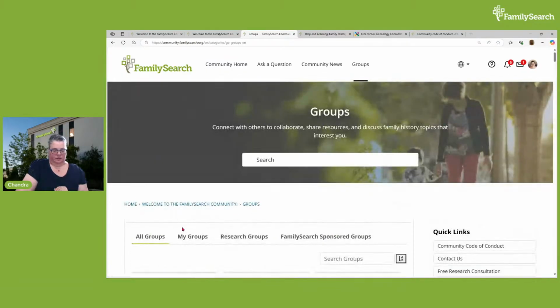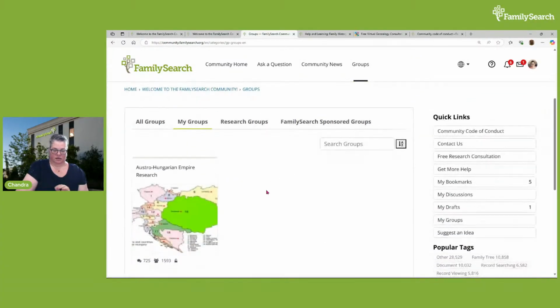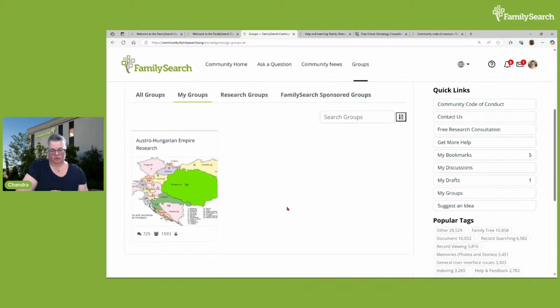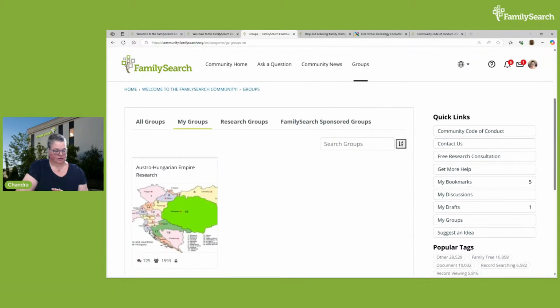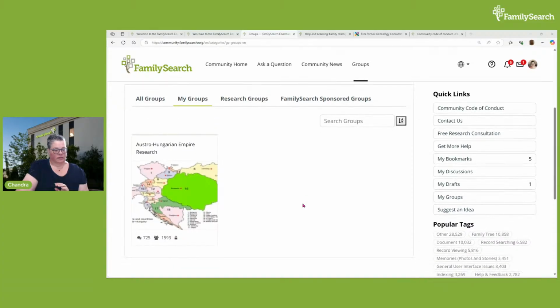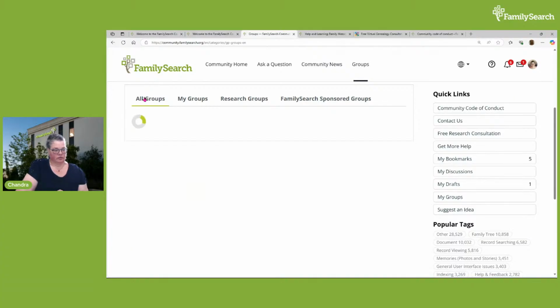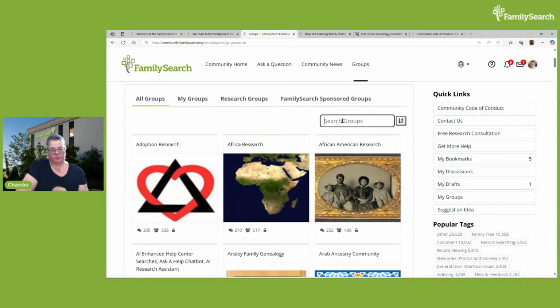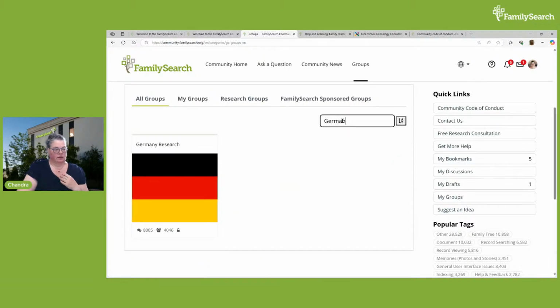And we're going to click on My Groups. My Groups, I kind of got into this before, is going to list all the groups that you have joined. So let's join a group so that you guys can see how easy it is to join a group. First of all, we need to find groups. So we're going to go to All Groups. And one that I would be interested in is, both sides of my husband's ancestry came from Germany. So I'm going to see if there's a German group, and there is.